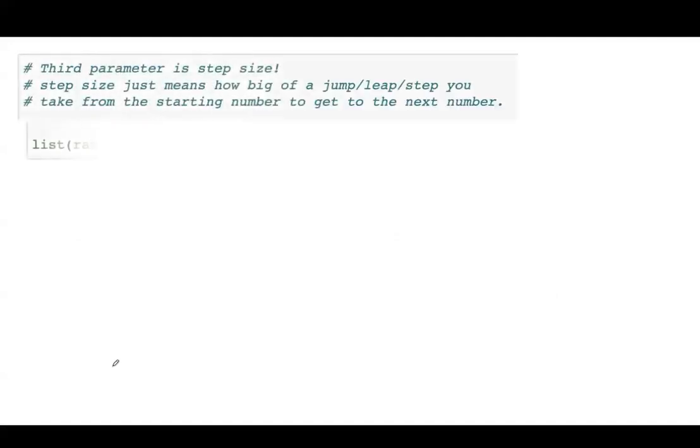When we add the third parameter, the step size, in this case, for example, 2, and we look at the list that is generated by range function, we see we have 0, jump into 2, jump into 4, jump into 6, jump into 8, jump into 10.